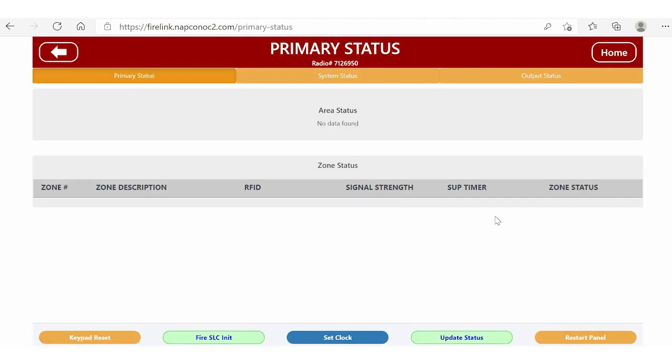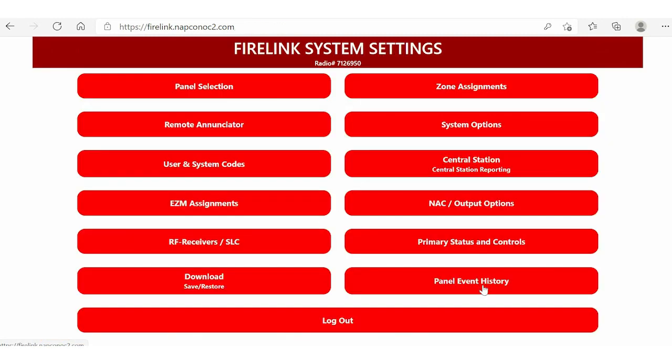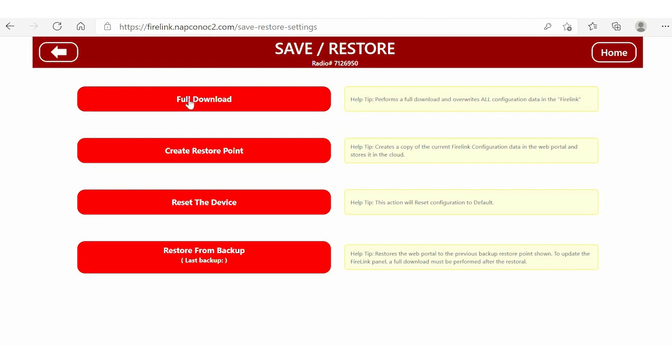Primary status and control is you can do an upload of the panel to see what the status of the zones are, and same with your panel event history. Once you have all your programming set and it's error-free, this is where you will go to download it to the panel.